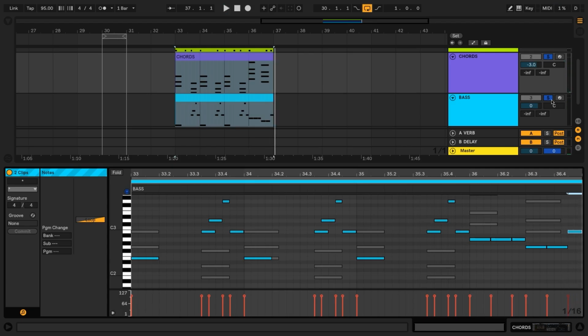All right, now that we have our bass line written, in the next video, we're going to adjust some more parameters in the instrument to make it sound even better.